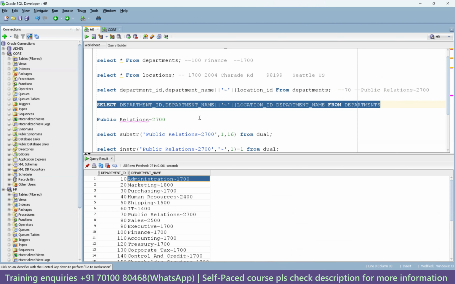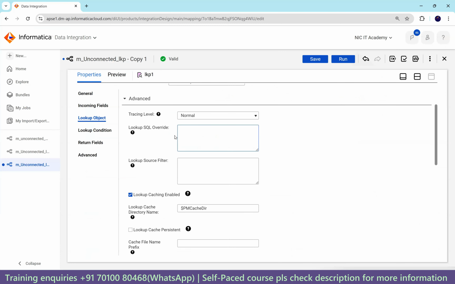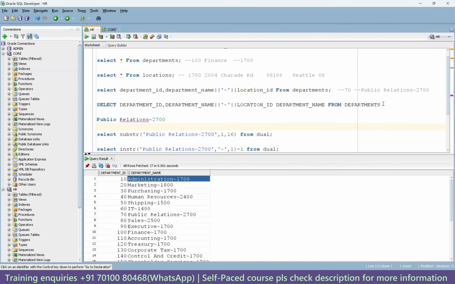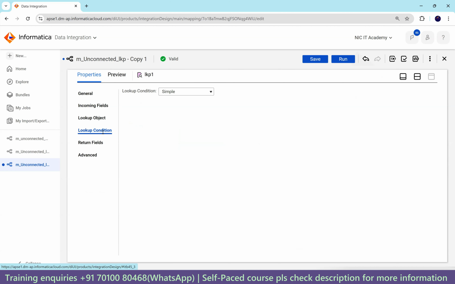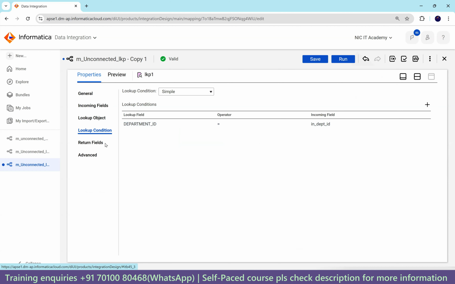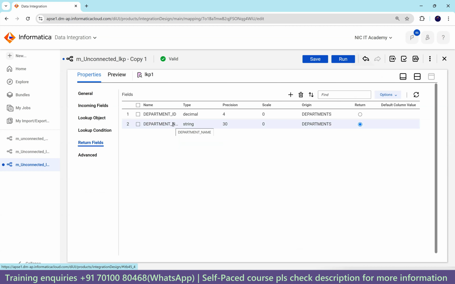Okay, that's fine. So I'll copy this. I'll go to lookup override. Control C, Control V. Okay, we have written the lookup override query now. It is not the filter condition. If we apply a filter condition, then the filter will be applied in the lookup table while creating the cache, but here there is no need. So go to incoming field. We have already created in underscore department ID. The lookup condition is department ID equal to department ID. The return field, here we are taking department name as return, right?